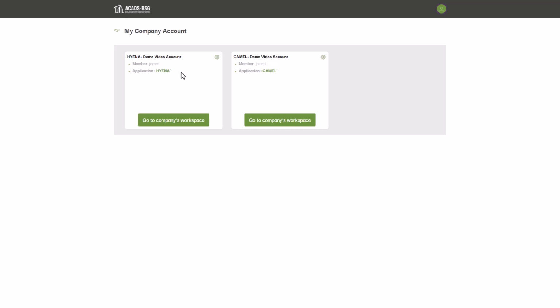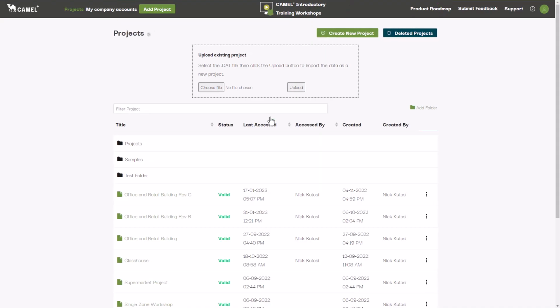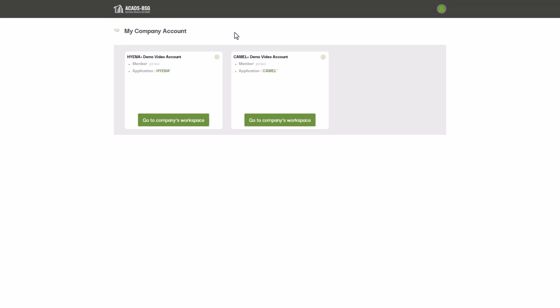You can click the Go to Companies Workspace button on whichever app you want to launch to take you to the project list screen. From here you can create new or access existing projects. We'll cover this screen in the next video. For now, we'll navigate back to the My Company Account screen.